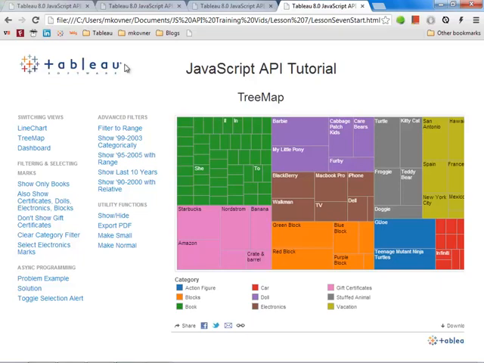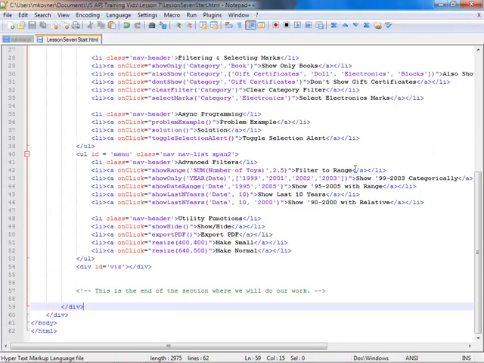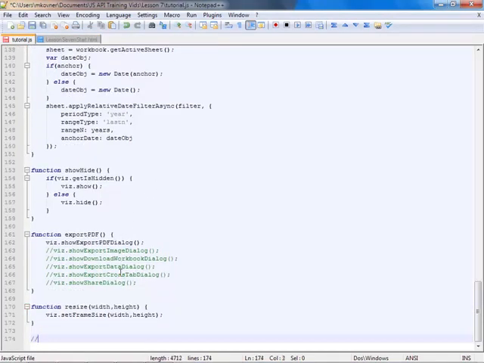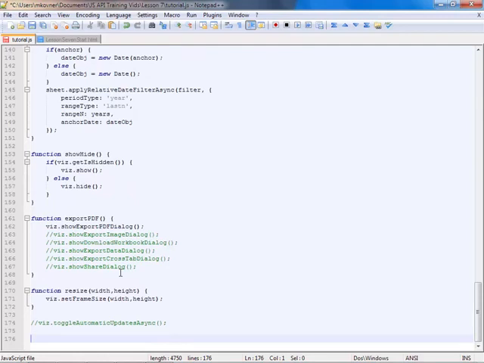Another useful button in Tableau Server is the ability to pause automatic updates. This is useful for a variety of reasons, and it just looks like viz.toggle automatic updates async. I'm not going to create a function for it here in this tutorial series just because we don't let you do that in Tableau Public. That would be a functionality for if you have a paid version of Tableau Server.